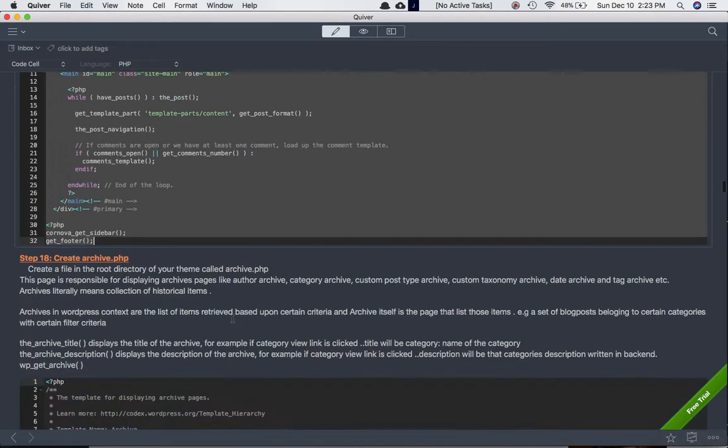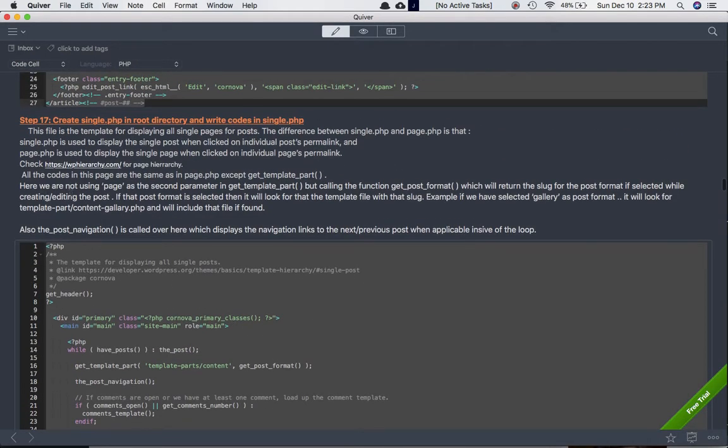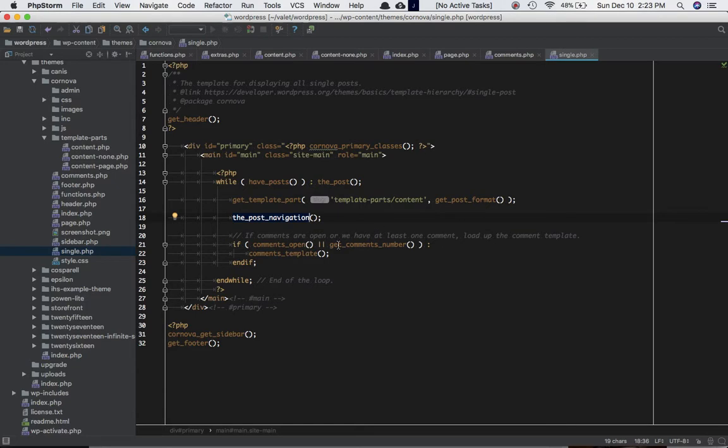Then the post navigation is basically this particular function. Let's have a look. The post navigation is called over here, which displays the navigation links to the next or previous post when applicable inside of the loop. So this will display the navigation of the post.